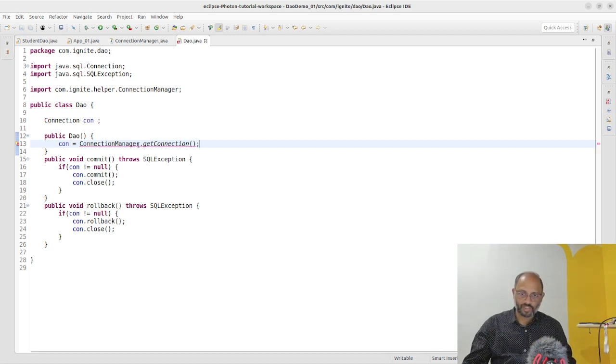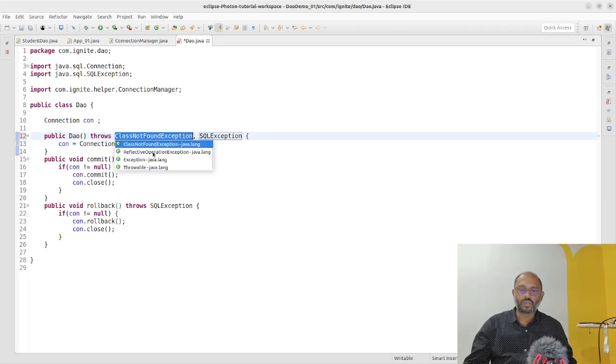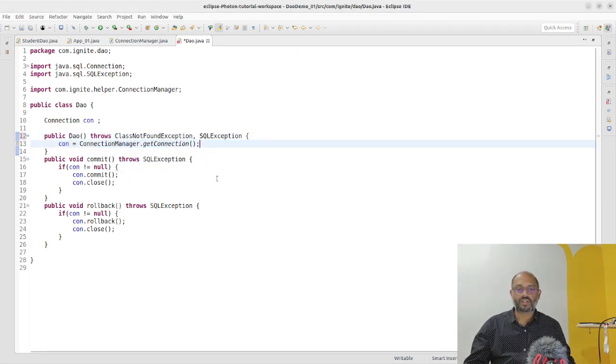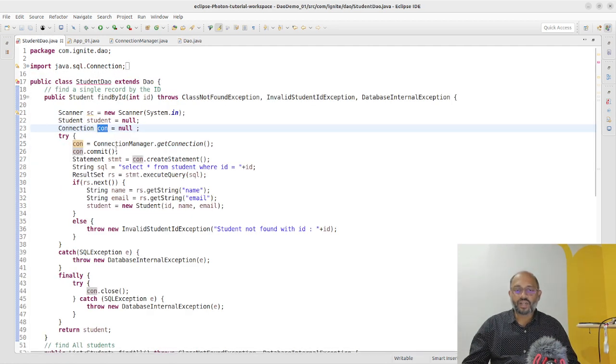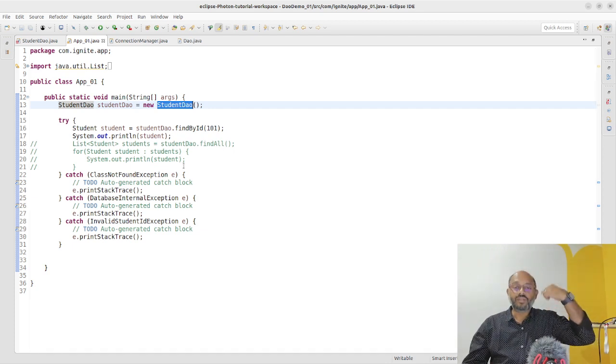So those are exceptions. What are the unhandled exceptions that we have to declare with throws? ClassNotFoundException as well as SQLException. Done. Finished. Now, come back here. When I call the constructor, what is the problem here? In the application, when I call the subclass constructor, as a result of superclass constructor invocation, exceptions are thrown. Those exceptions come here. We need to address them.